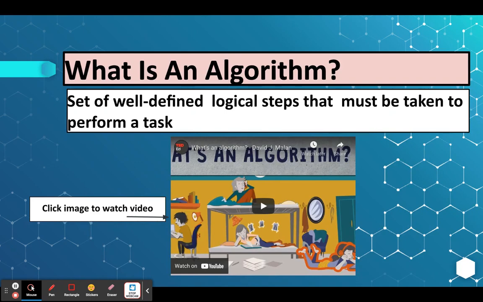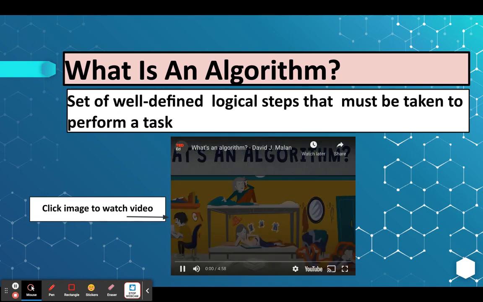All right, so the algorithm is the last piece. It says it's a set of well-defined logical steps that must be taken to perform the task. This is a wonderful, wonderful video. Please watch it. I strongly suggest it. It is really great. This algorithm goes for everything. Whatever you're doing, software programming or whatever project you're working on, it's just very, very informative.